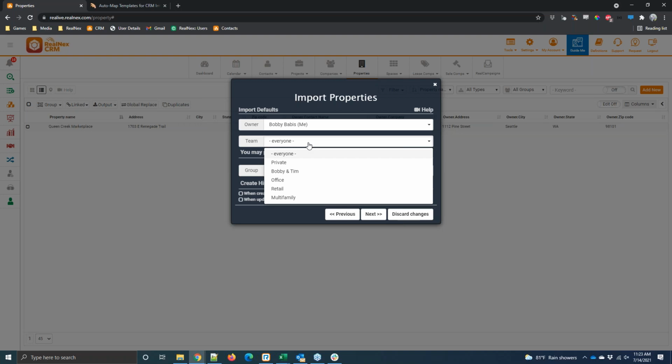So this allows you to import information just private to yourself. If you're on a team, this can be a good way to keep everybody from seeing that information right away until you've looked through it and cleaned it up a bit. A lot of the time people will change the team on those to private, and then once they've cleaned them up, use a global replace to reset that.